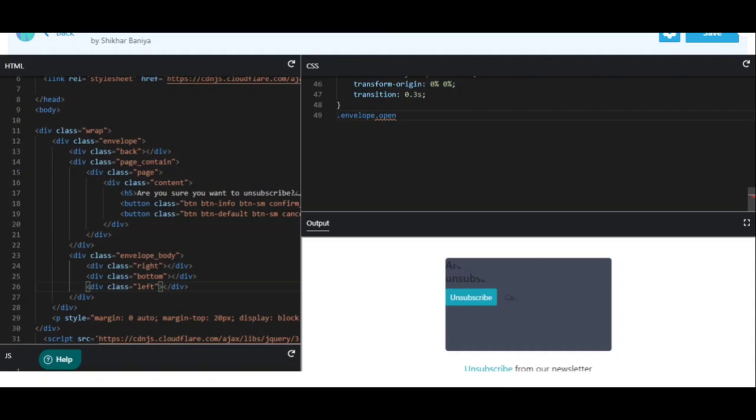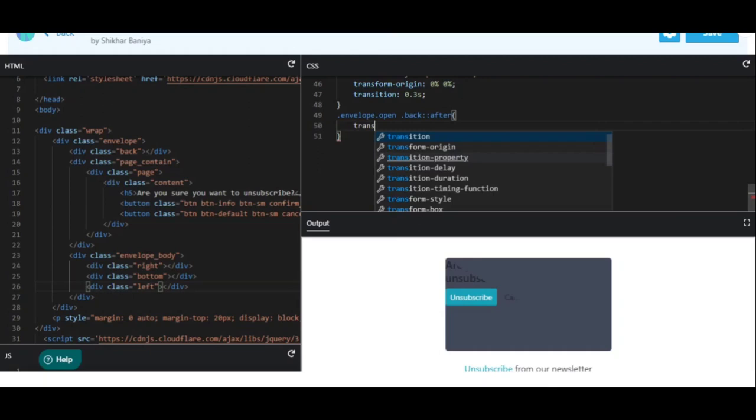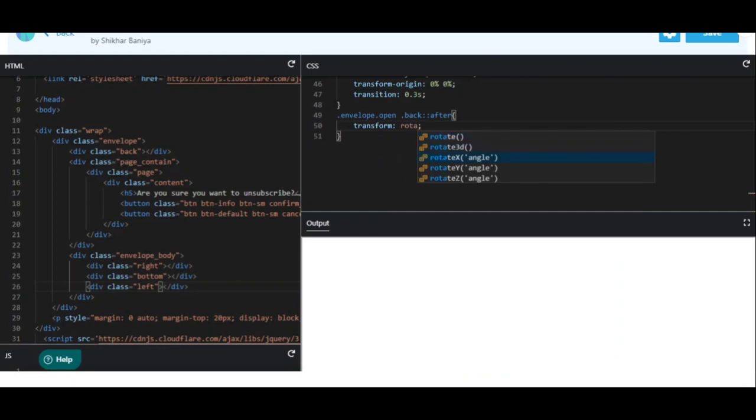Okay, so this open class is going to be applied in JavaScript, and we're just going to specify here in envelope.open.back-flap. Okay, and we just want to apply the transform and rotate along the x-axis 180 degrees.